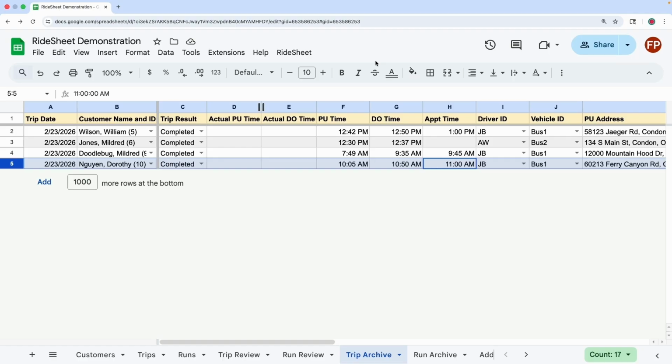So that's everything I wanted to show you about how you can recover from mistakes in RideSheet.